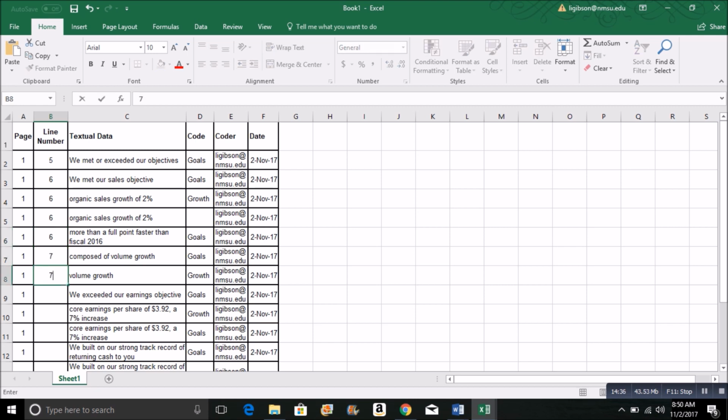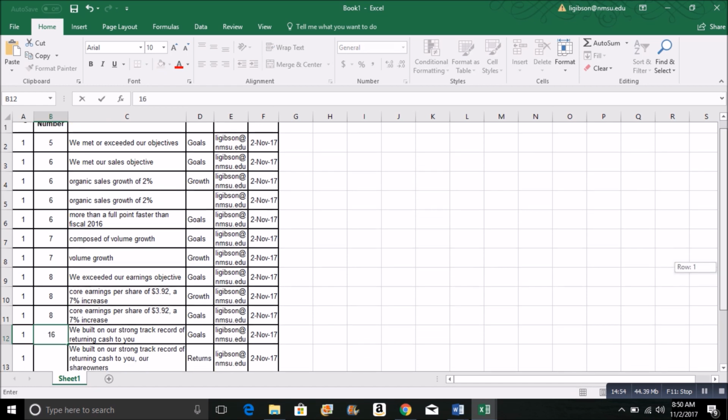This next one is down farther. You'll see in a second why it's helpful to add the line number. I know it is kind of time consuming, but it is quite helpful.